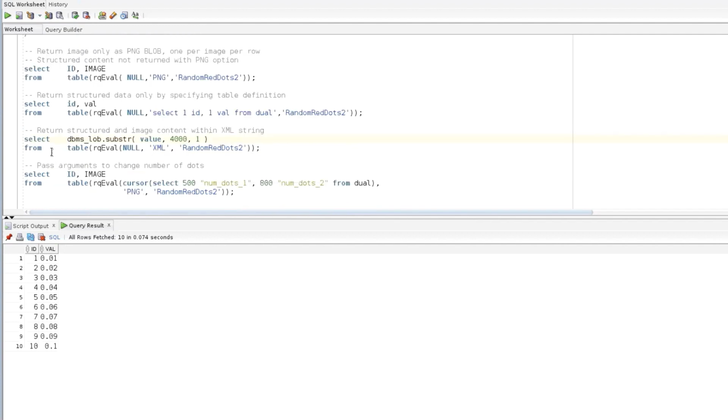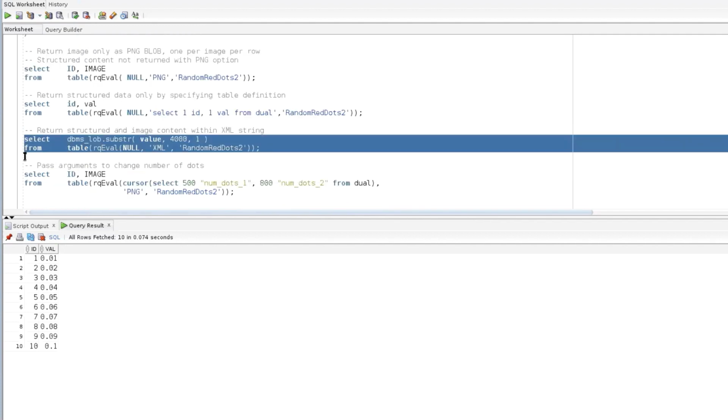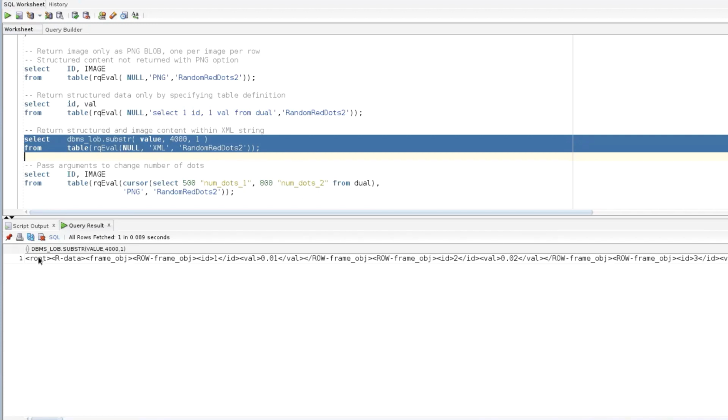In some circumstances, you may want to have both the image and structured content returned together as an XML string, that then any application that works with XML can also produce these types of results. So here, if we execute this, you see we have the XML for the structured content first, and then later we will see the CDATA, that is the base 64 encoding of the images that were produced.